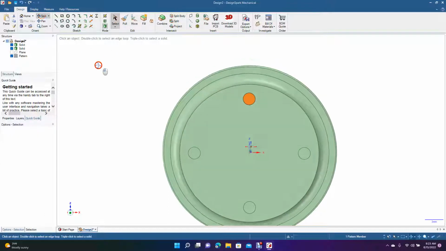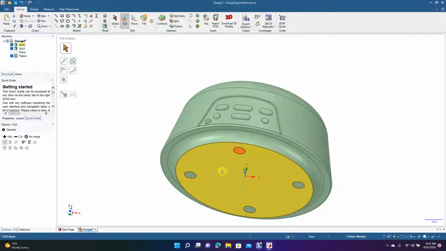Okay, now you're going to spin this. Go ahead and pull these. Let's pull those down 0.65, and then we're going to do a fillet on these. So they're round, 0.21. Okay, and then I'm going to do a little fillet here so these things don't break. 0.21. Put one there, 0.21. And then one there, 0.21.